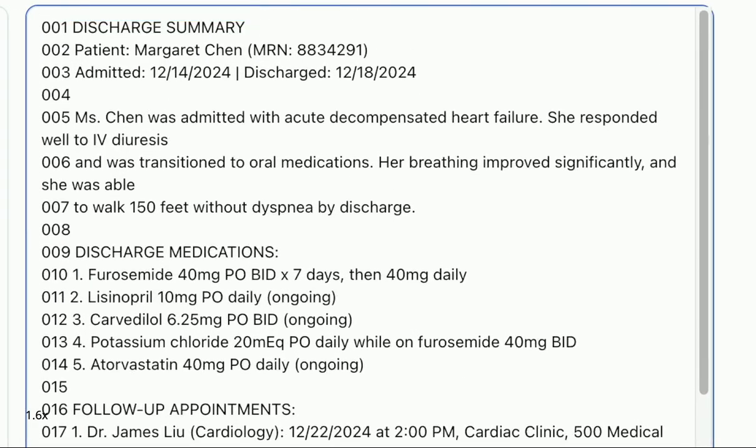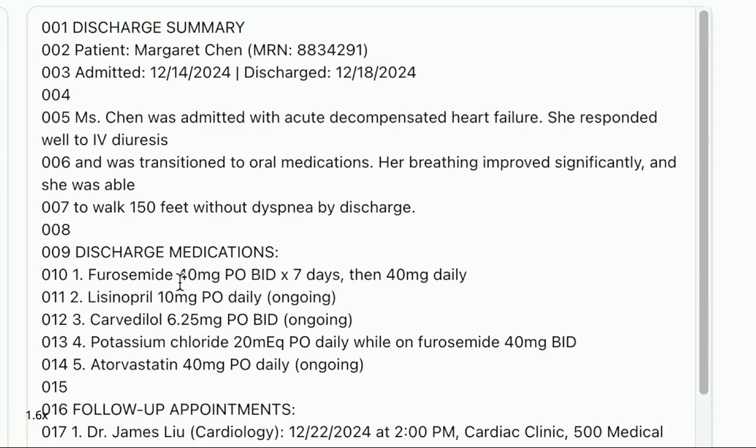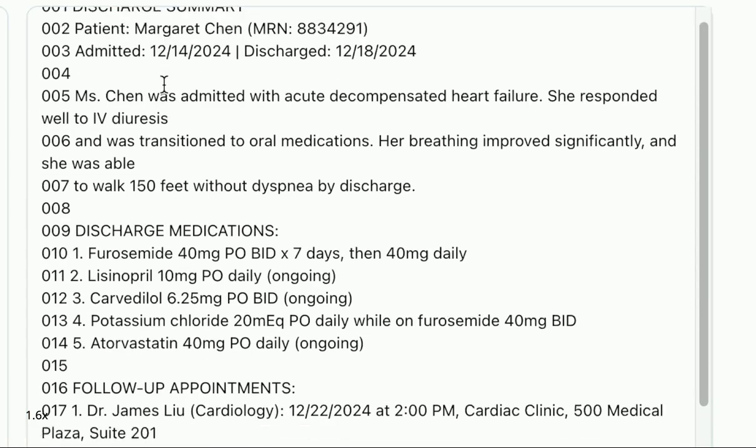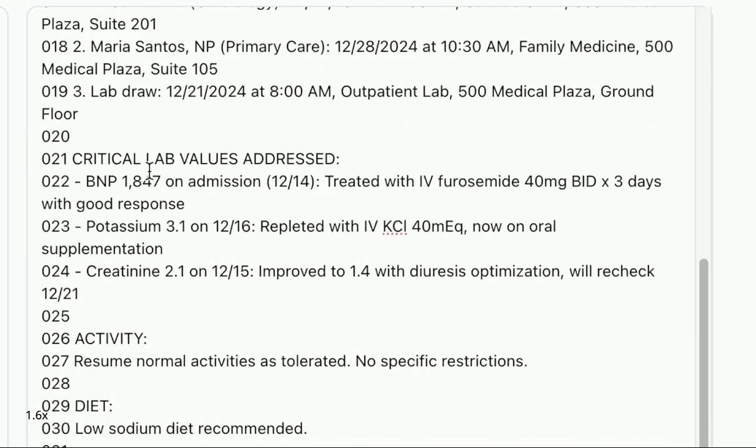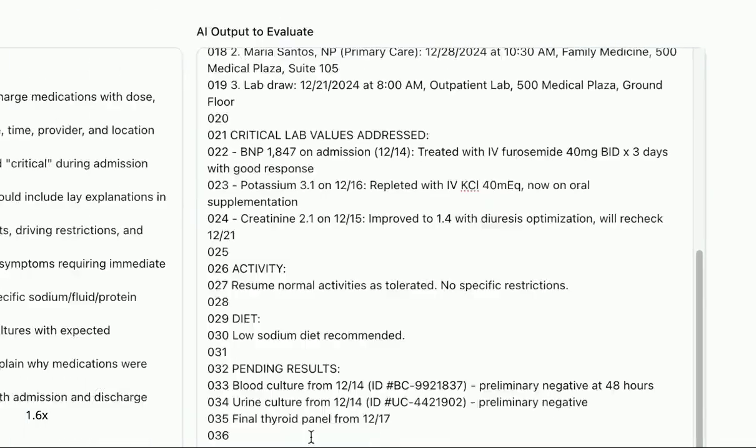So this is a discharge policy and discharge summary. Let me just take a verify output because it will take about a minute. You have this patient, you have discharge medications, you have follow-up appointments, you have critical lab values addressed in the activities and pending results.